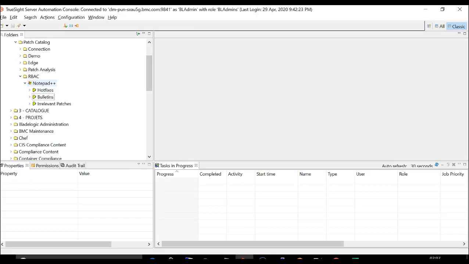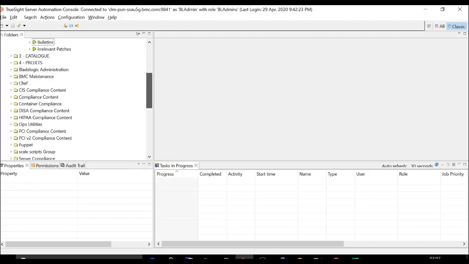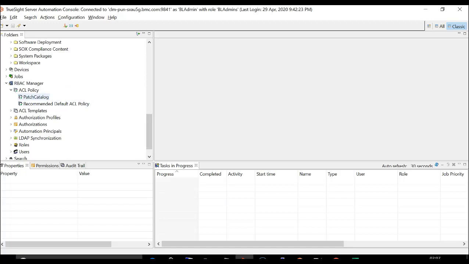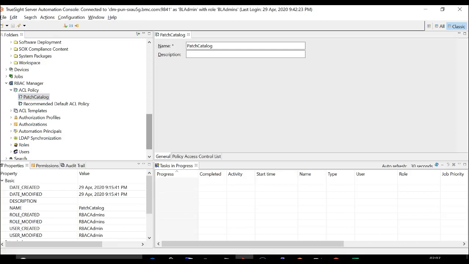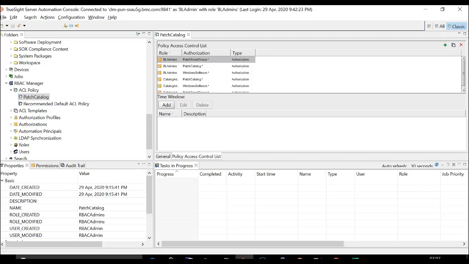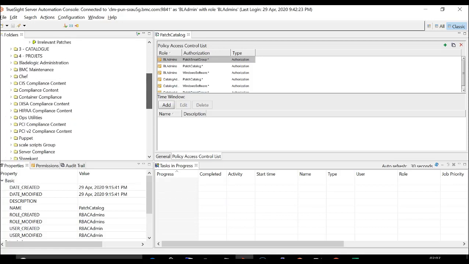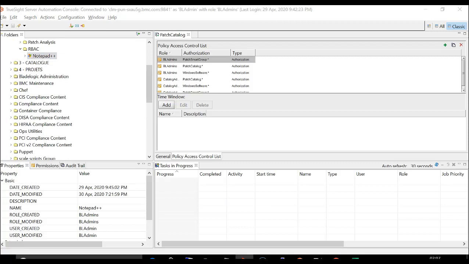I have now switched to the BL admin's role. First of all, let's see what is the ACL policy that I have created. So this is the patch catalog ACL policy. So these are the permissions that are listed in the policy. I have provided patch smart group star, patch catalog star, Windows software star to both BL admins and catalog admin group. Now I'll open the patch catalog and I'll add this RBAC policy.